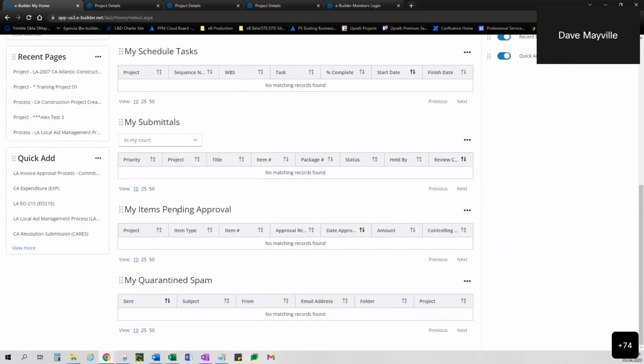So if I don't need the My Items Pending Approval, which is tied to the cost module for manual approval of cost items, NJDOT actually approves all of their cost items using processes. So this section would not be used.